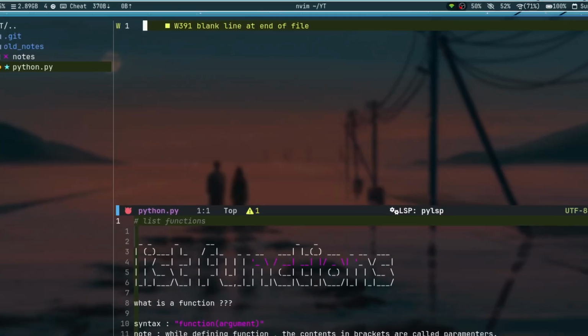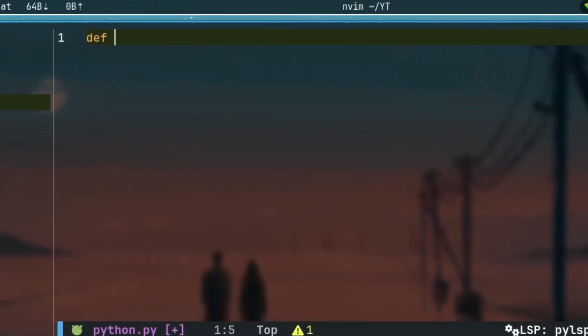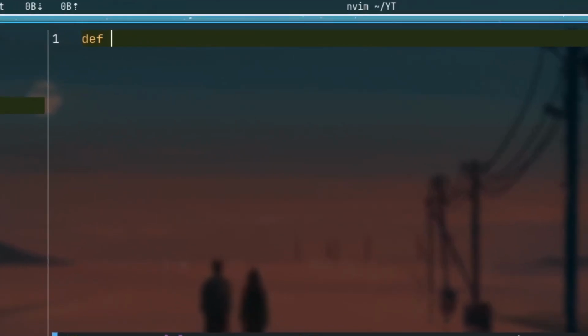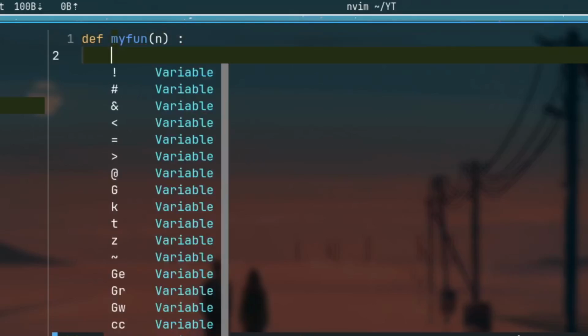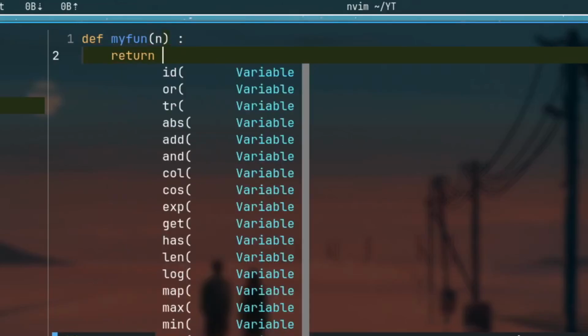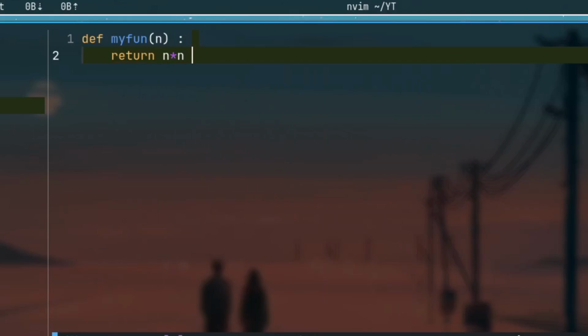You have to type def and then the function name, like I will write my fun, and then I would pass an argument. Then what I would do is I would return something like n star n. So what did it do? Well, here you can see def. Def is a keyword in Python which is used to define a function.